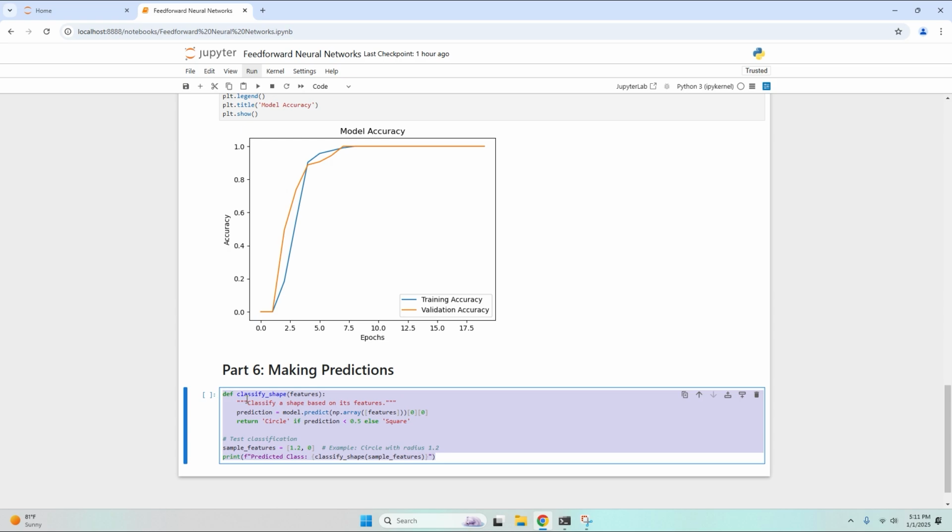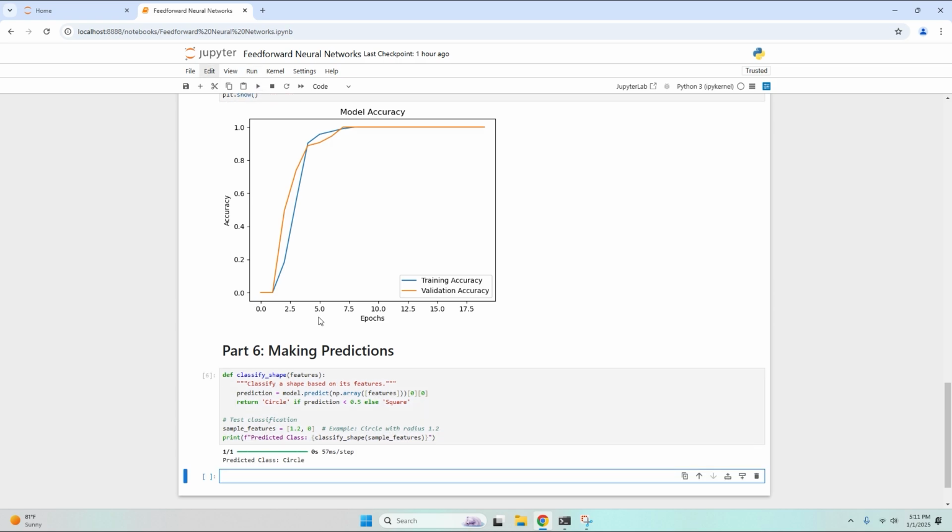So we then test the function with a sample input. We'll run this, and we can see the predicted class is circle. Here we input the features for a circle with a radius of 1.2 and print the predicted class. If everything is working correctly, the model should classify this input as circle, as we can see in this output.